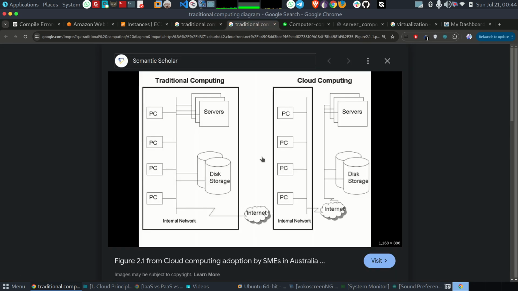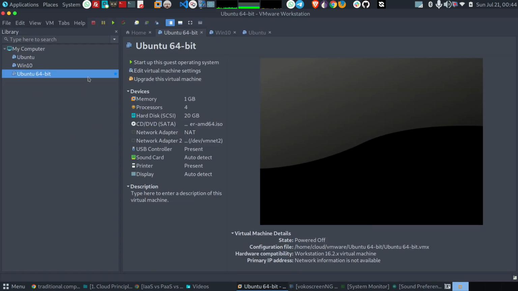So I pulled up some diagrams here. This gives a better view of what traditional computing looks like in terms of architectural structure, and cloud computing also. You can see that traditional computing is usually localized. Let me give you a peek. So for example, you can see this is my VM hosted on my laptop. I have some servers here hosted on this laptop. So this is more of a traditional architecture.